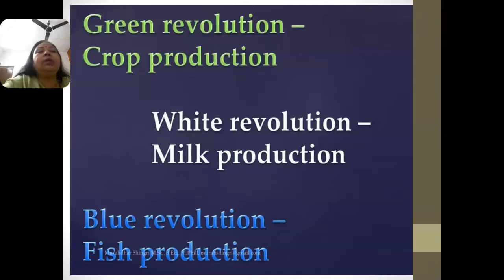So there are three main revolutions. One is the green revolution, meaning crop production. Second is the white revolution, meaning milk production, and the blue revolution means fish production. So three revolutions are here: green revolution, white revolution and blue revolution.